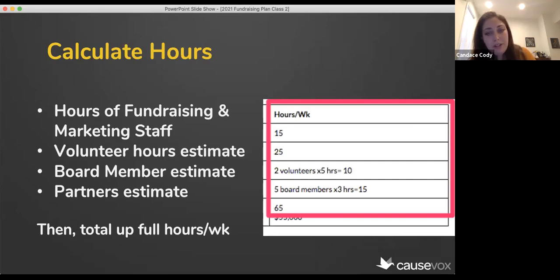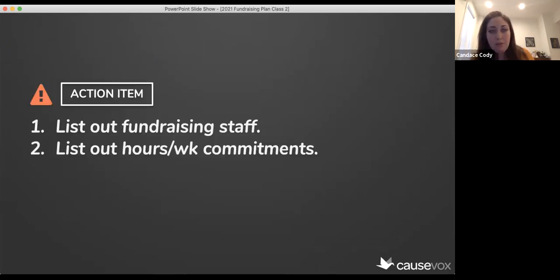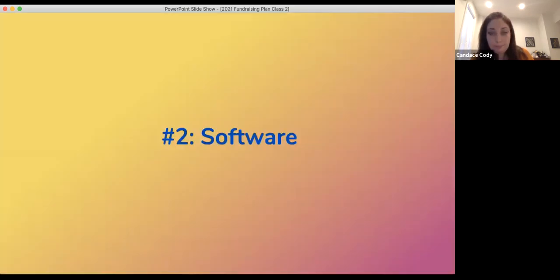Total up the full hours a week. This will help you make sure that you're starting early enough when it comes to planning out any of your fundraising initiatives for the year, and that you're actually going to be able to have the manpower to execute your fundraising plans. So here's just that resources example. I recommend taking a look at this later. It's pretty straightforward, but always a good thing to have in mind whenever you're thinking about planning any kind of fundraising initiative. So list out your fundraising staff, list out their hours and commitments.